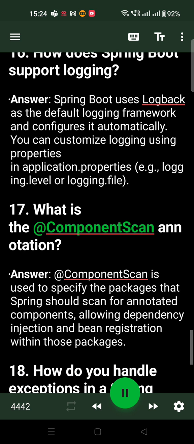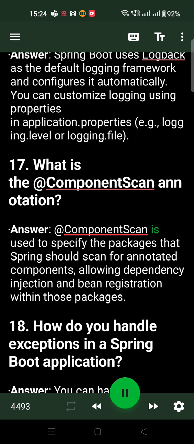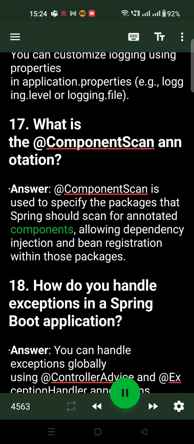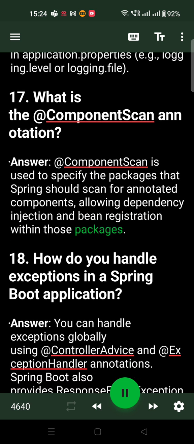17. What is the @ComponentScan annotation? Answer. @ComponentScan is used to specify the packages that Spring should scan for annotated components, allowing dependency injection and bean registration within those packages.